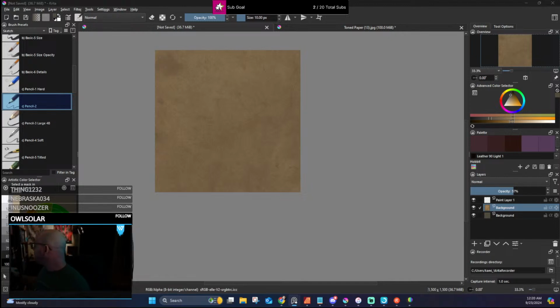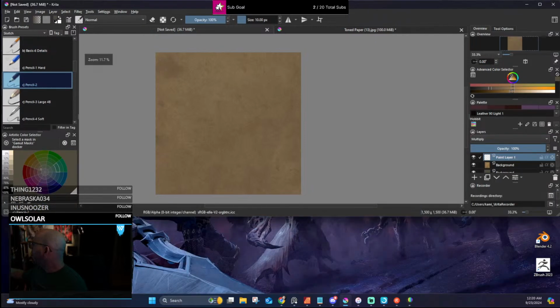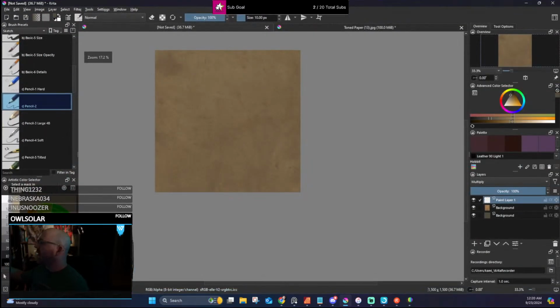Absolute genius. So we're going to come up here. We're going to put this as a multiply layer. Cool. That's another thing. Every time I touch anything up here, it acts as if I hit that minimize button, which I did not.